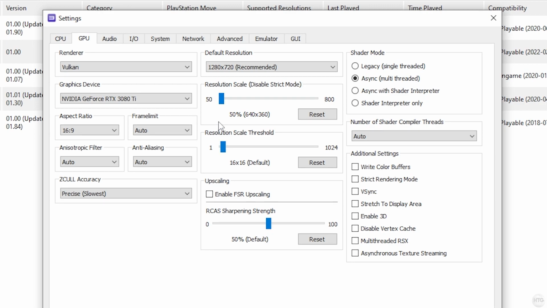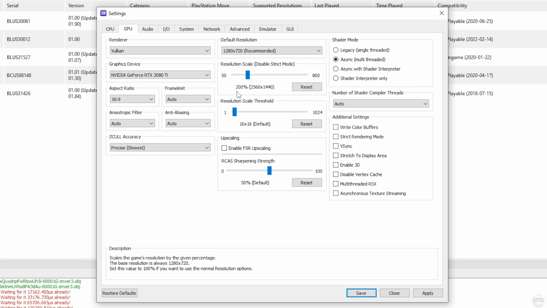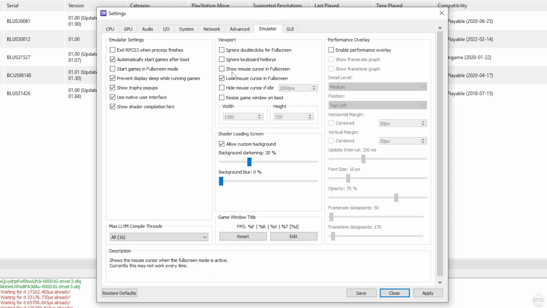However, I have a very good computer and I like to emulate my games in 1440p. So I'm going to increase the resolution scale to 200% or 2560 by 1440. Other than that, I leave all of the other settings at default and I just skip right to the emulator tab. Here, you can customize the emulator to your liking.